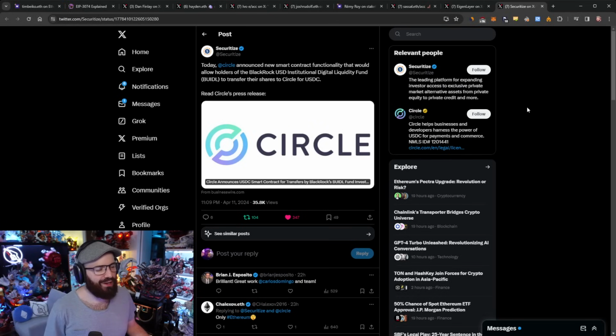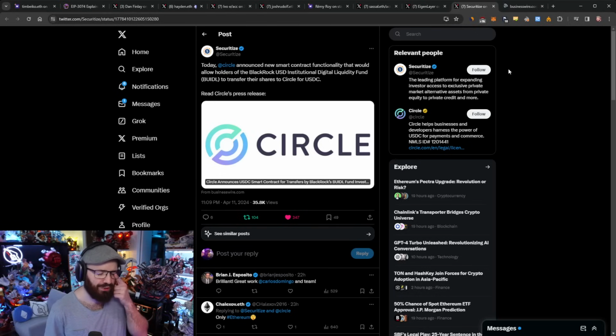All right, last up here, we have an announcement out of a bunch of different companies, actually. So Securitize, Circle, and BlackRock are the companies we have this announcement out of. And Securitize tweeted out saying, Circle announced new smart contract functionality that would allow holders of the BlackRock USD Institutional Digital Liquidity Fund, or BUIDL, to transfer their shares to Circle for USDC. So essentially enabling interoperability between BlackRock's BUIDL, it's not a stable coin, but a liquidity fund that they've got on Ethereum L1 here, and making that interoperable with Circle's USDC.